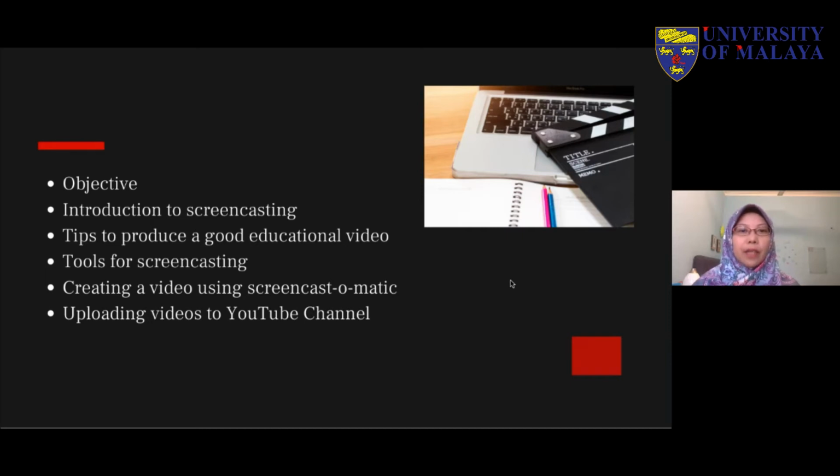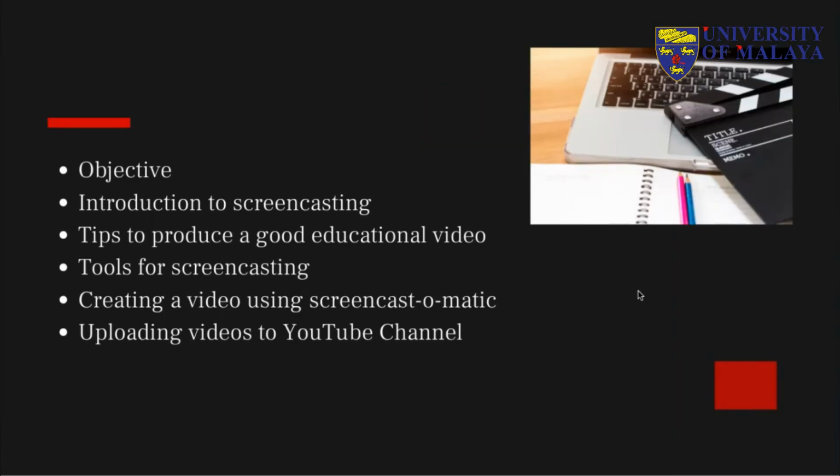And then after that, we will discuss the tips to produce a good educational video. And I think for those who haven't had any experience in producing any screencasting video, these tips will be a starting point for you. And then I will be introducing to you the tools for screencasting.